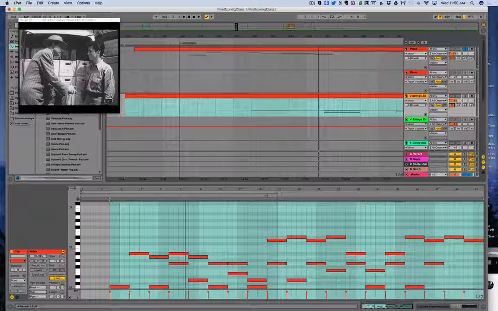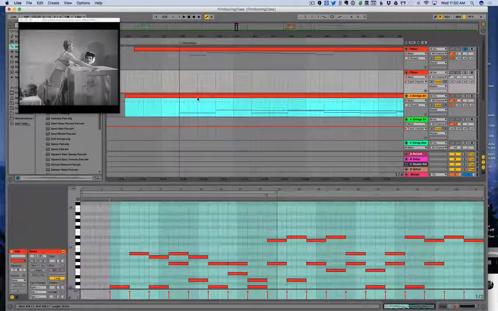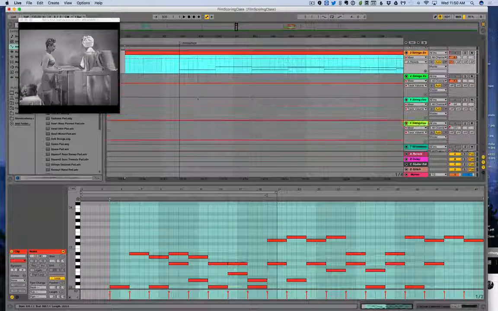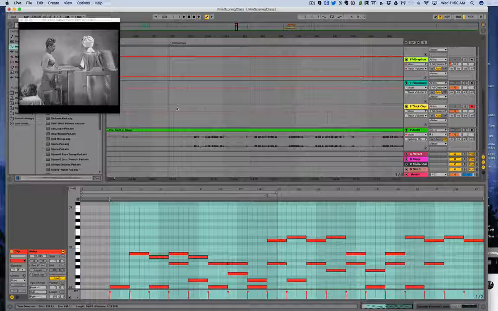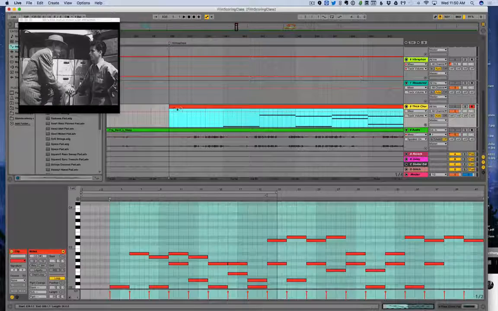Let's also put a reverb on the strings. That won't be as noticeable because we don't really have many attacks there. But now, let's take our strings. Let's go down to our pad. Let's see what we can do here.